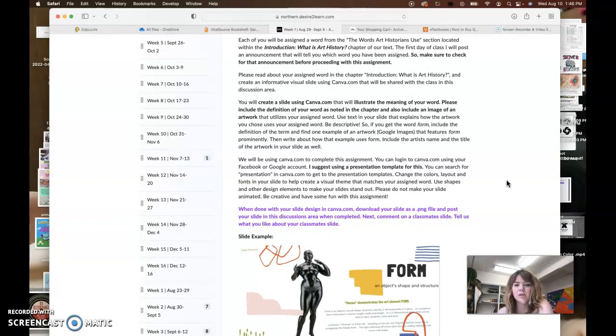Please include the definition of your word as noted in the chapter, and also include an image of an artwork that utilizes your assigned word. The text in your slide should explain how the artwork you chose uses the assigned word. Try to be descriptive. Show that you know what the word means.